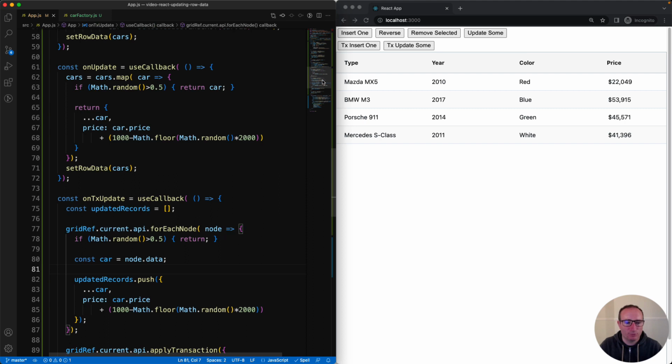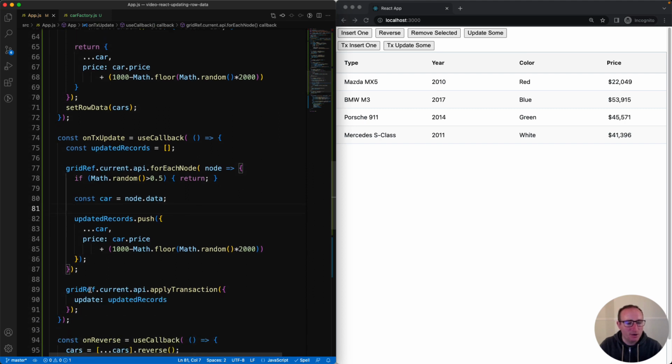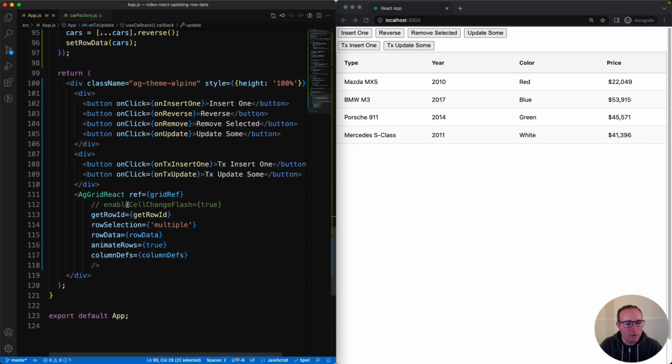Then the second point is with regards to which records to update. When the grid is doing an update, it's able to match records based on row ID. And for that to work, we must provide the row ID callback, which you've already done. So a prerequisite of transactions to work is you've implemented a getRowId and given it to the grid.